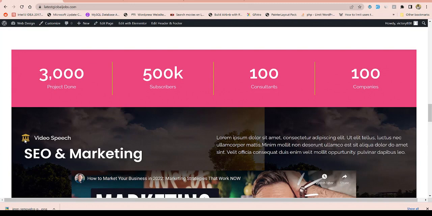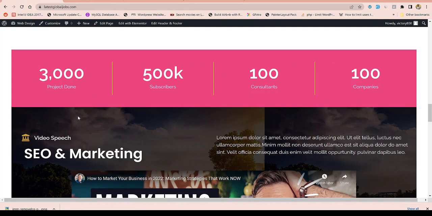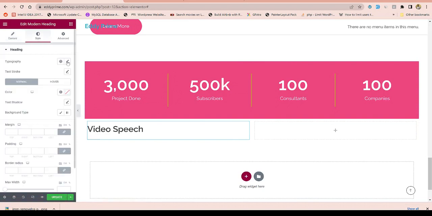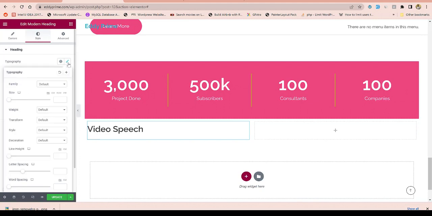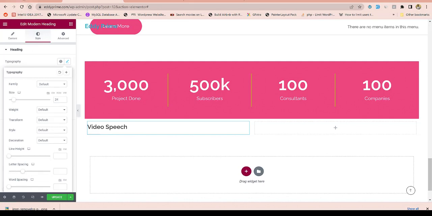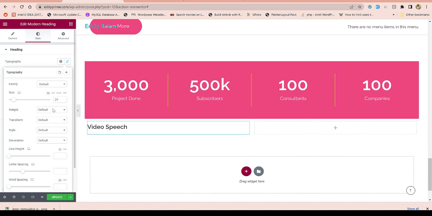So what we have again is an icon here. So before that, let me reduce the size. So what I'm going to do is I'll come over here and then I'll go to style. You all know how to do it by now. So I will come to typography. So I'm going to reduce the size. Let me see how it looks like here. Okay, this is okay. So I will come over to weight, bold.